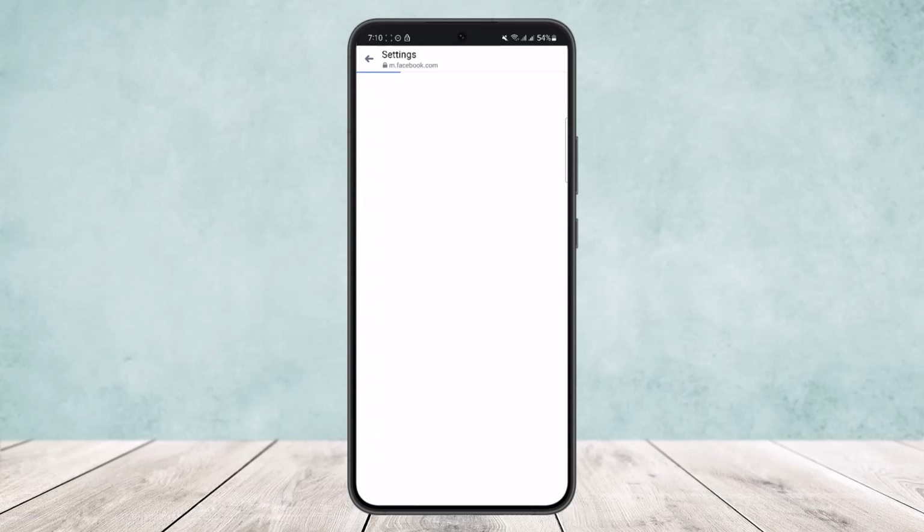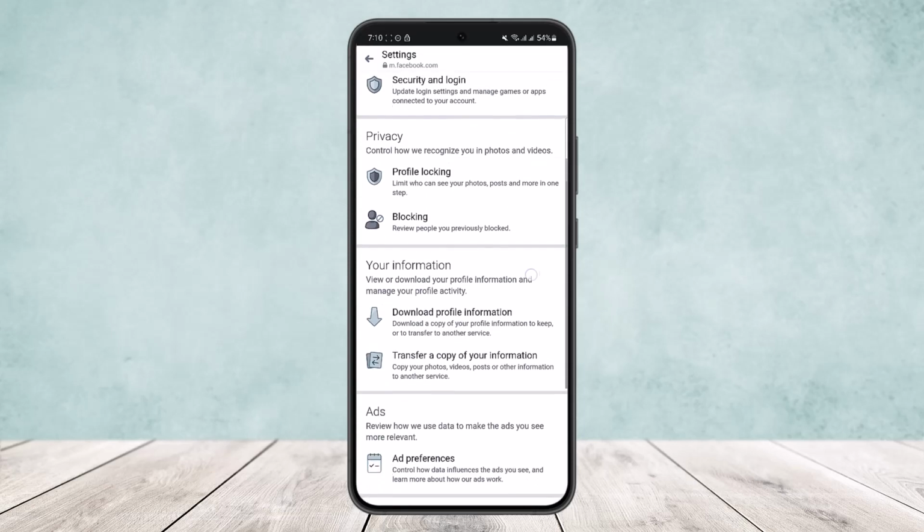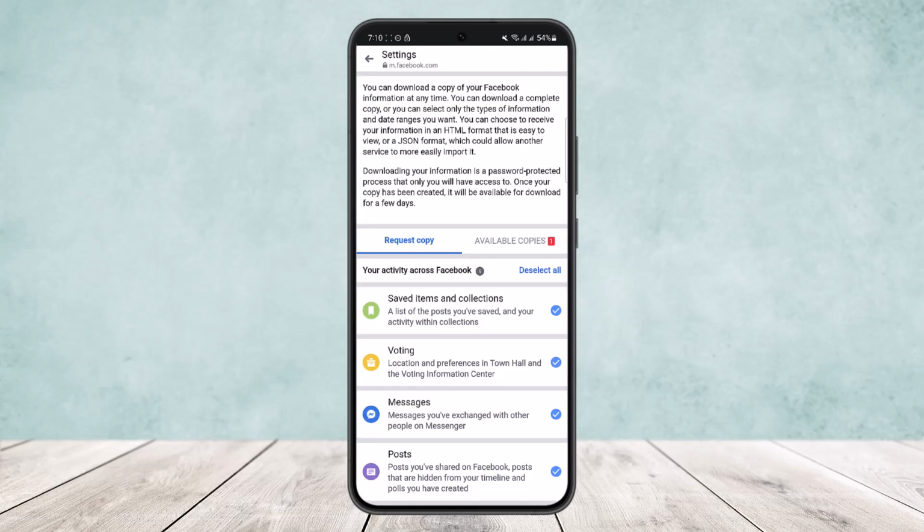Tap on account settings. Now once on account settings, what you want to do is scroll down below and under your information you'll find the option download profile information. Simply tap on download profile information here, and here you'll be able to request a copy of your data.